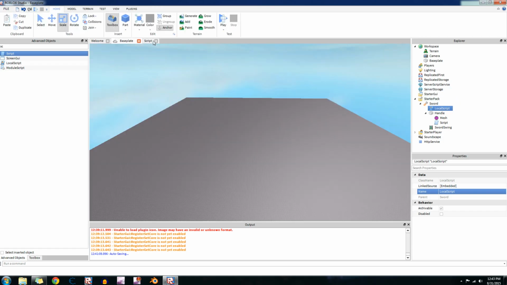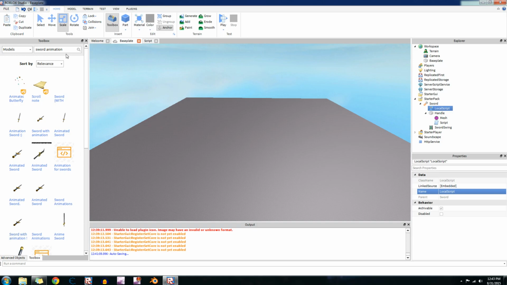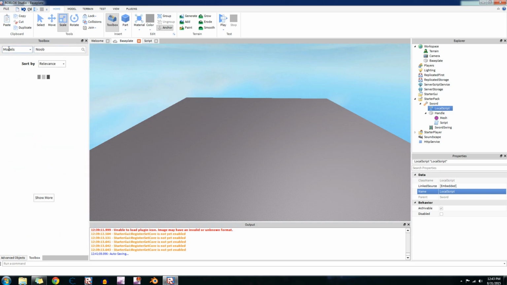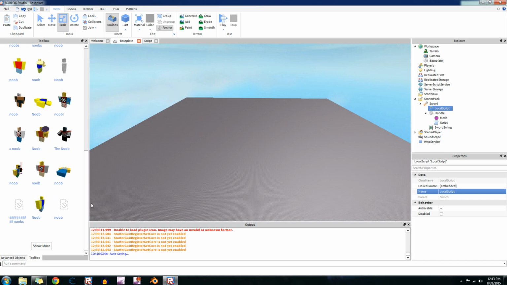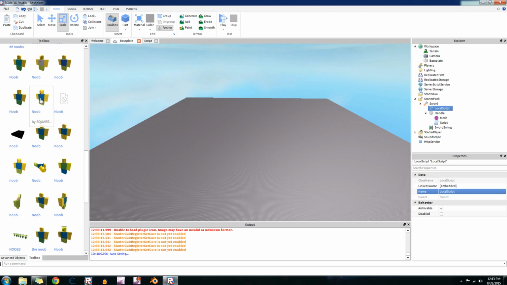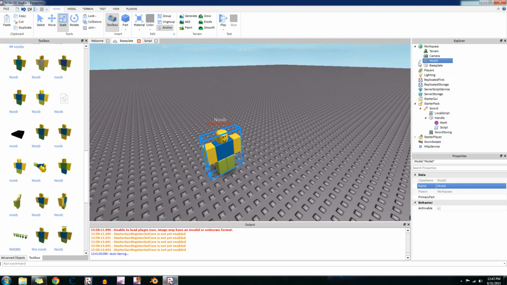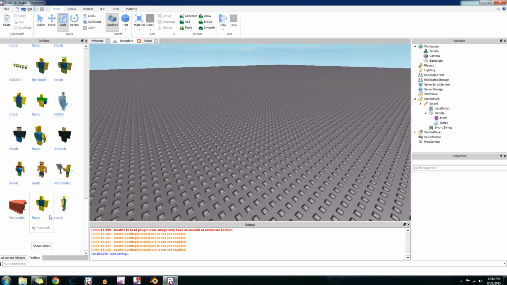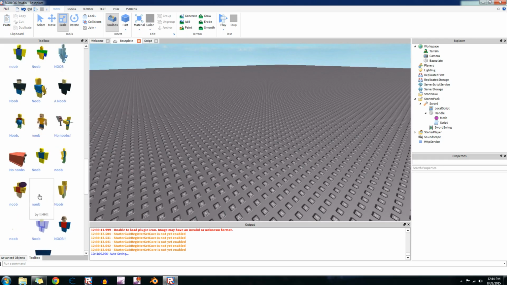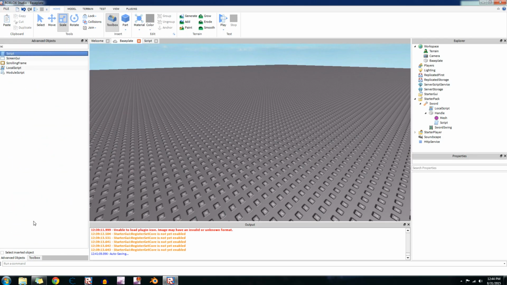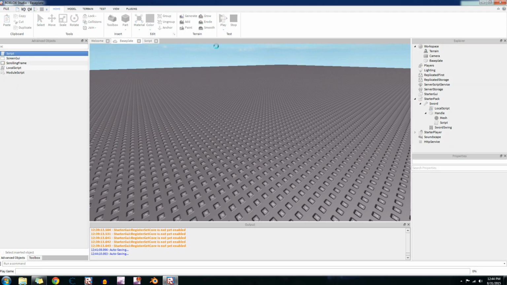To test it out, let's go into toolbox, go into models, then let's get a noob. Wait for it to load. Alright, we got that. Something happened. Let's not do that one. Looks like a virus to me. Also, when you use free models, you want to make sure there's not a virus in it. You know, let's just get a model of me. It'll be much quicker.